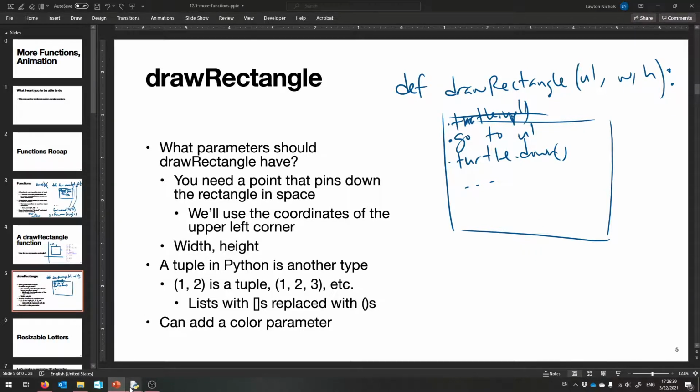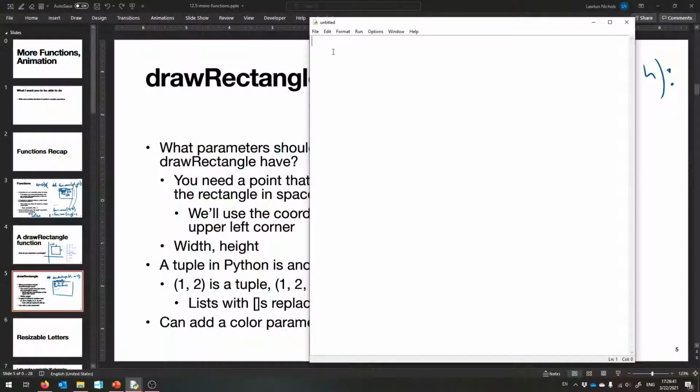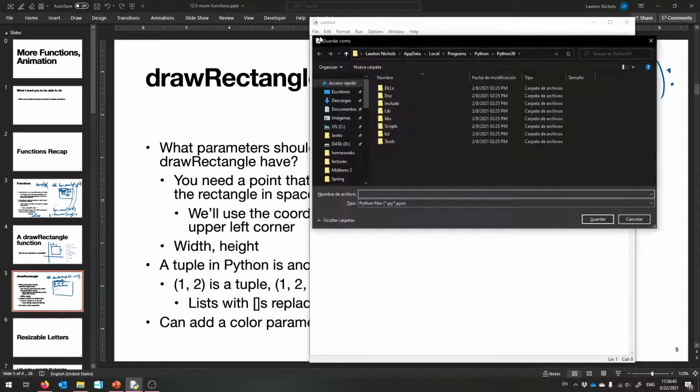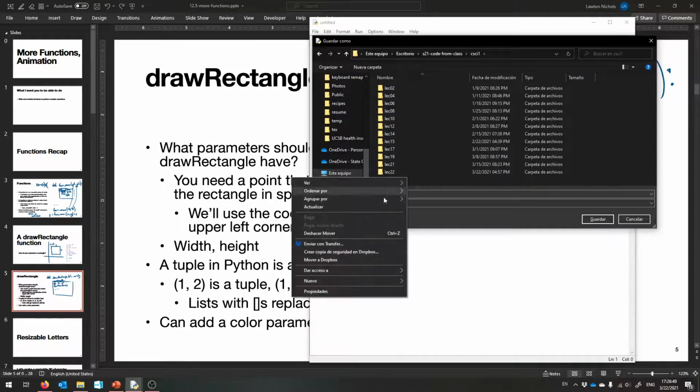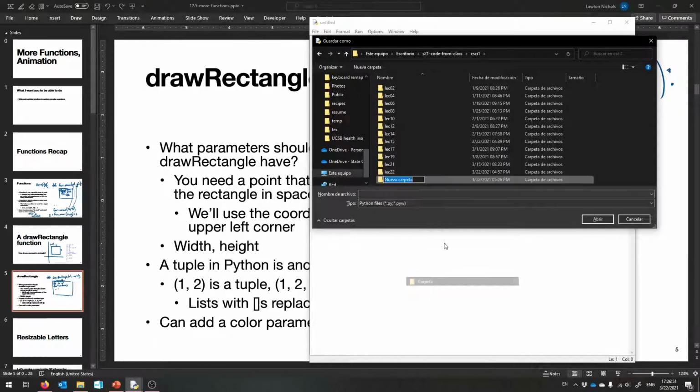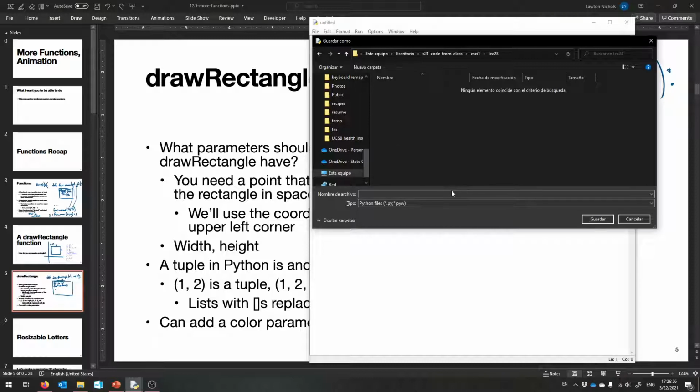Okay, so let's make draw rectangle. I have made a nice empty file for us, and let us go and save it somewhere. So this will be lecture 23 then. And let's just call it draw a rectangle.py. So there we go.